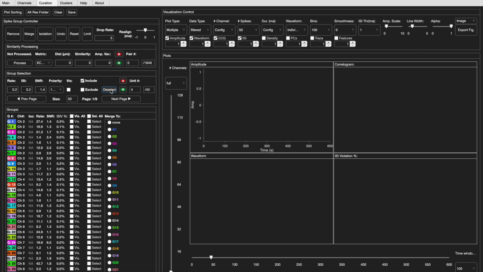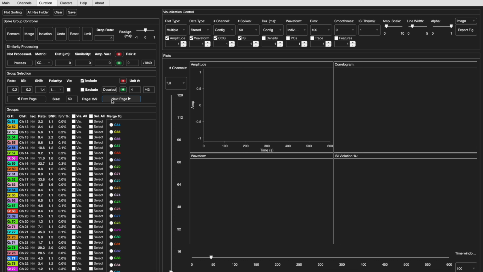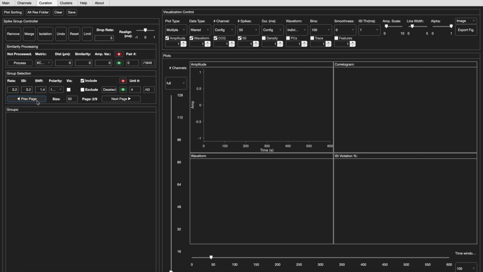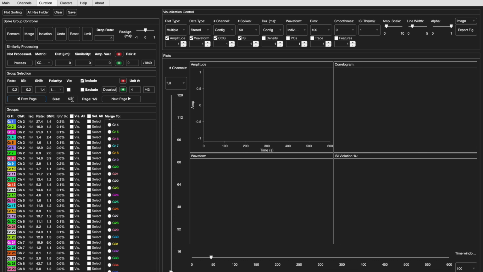By default 50 units are shown in each page. You can change this and go to the next and previous pages by pressing the page change buttons. All buttons usually have a hotkey or shortcut, which you can find out by hovering over them.